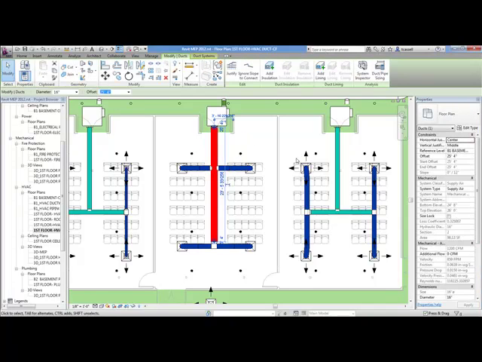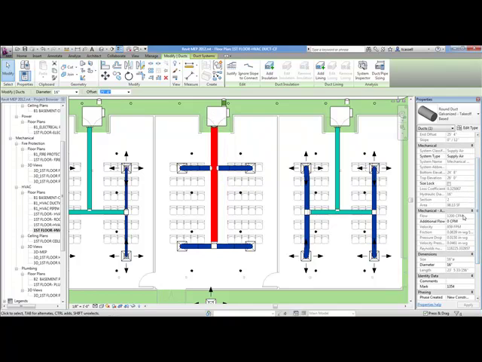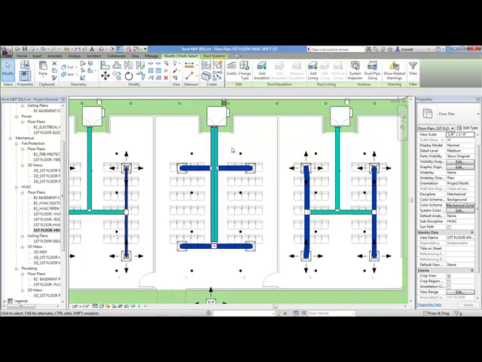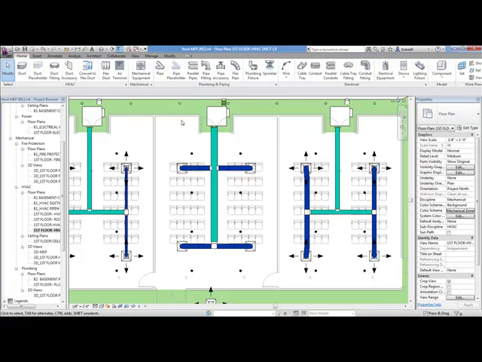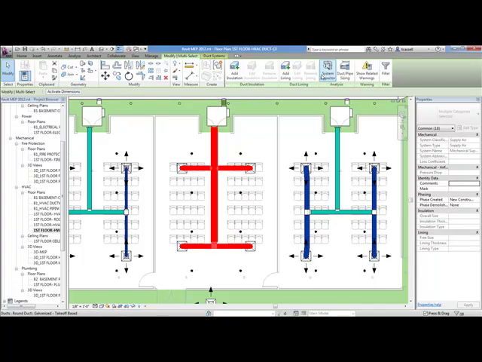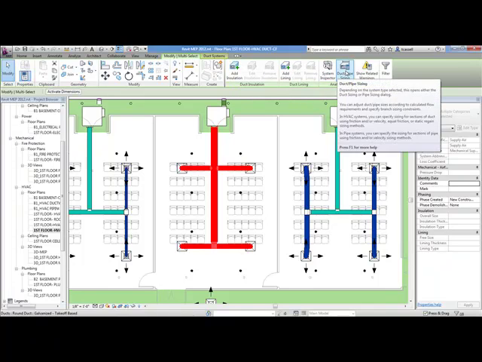Now that includes the main run. The main run of duct requires 1200 CFM, therefore it has a velocity of 859 feet per minute. I can select the entire system, and actually I can just do it with a window. Take that entire system, get rid of the sprinkler heads that are in here, and up on the ribbon I have options for adding insulation and lining or even doing an automatic duct pipe sizing.